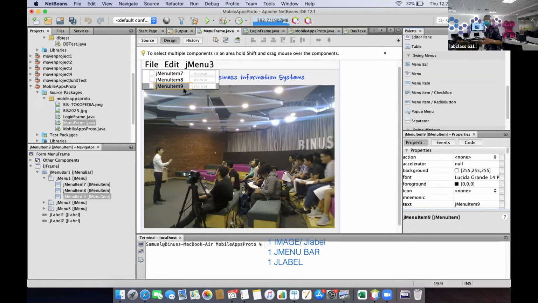So this is essentially how simple we can create our graphical interface. Later on, it is going to be just as simple when we create mobile applications or web applications. All right.